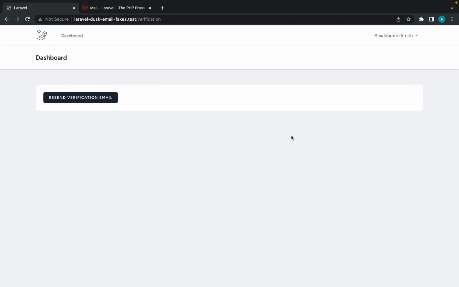If you've ever tried to test that mails have been sent in Laravel while you're testing with Dusk, you'll probably have quickly worked out that this just doesn't work. So in this video, I'm going to guide you through how to set up a test so we can click a button or perform some action using Dusk and actually verify that an email has been sent.